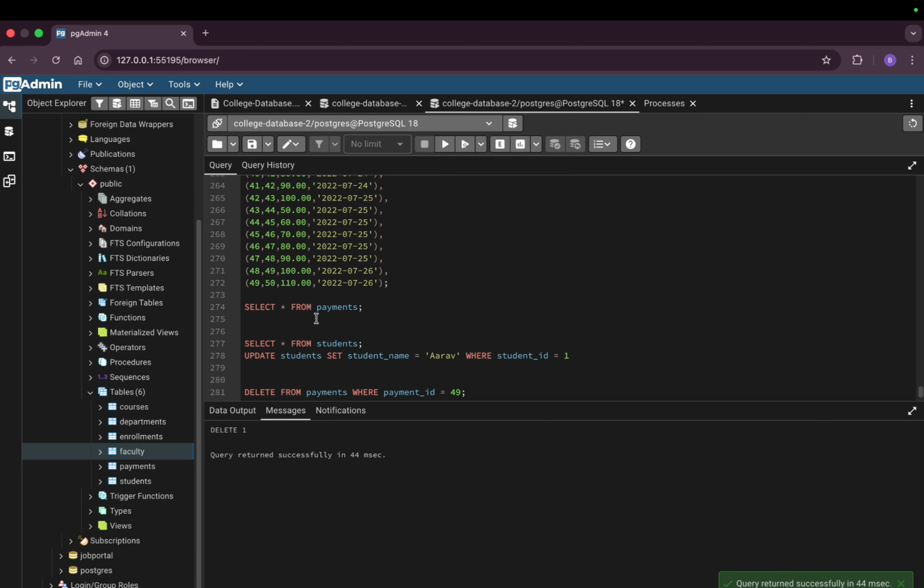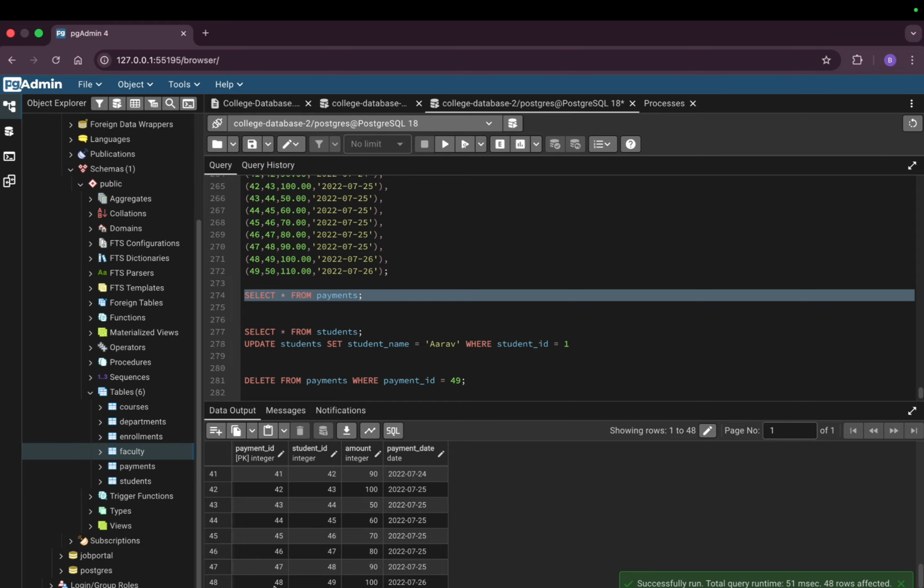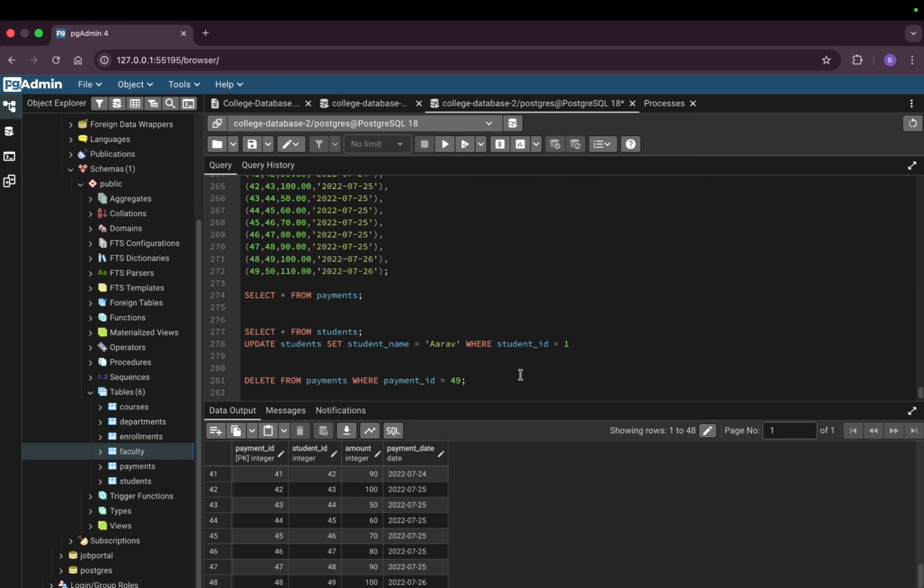Deleted. Now if you again select star from payments, the 49 payment ID is gone. Let me insert that again. How will we insert? Insert into payments. What are the columns that it has? It has payment ID, student ID, amount, and payment date. What are the values that it had? 49.